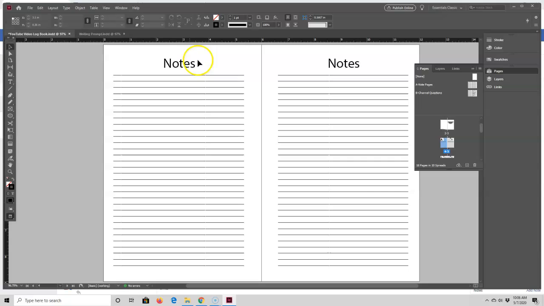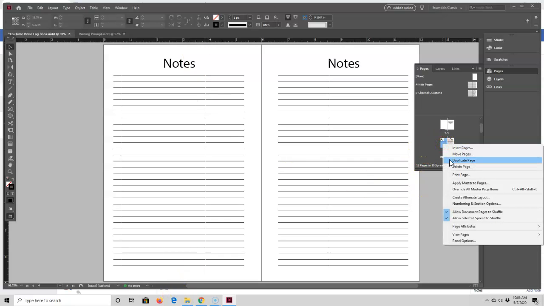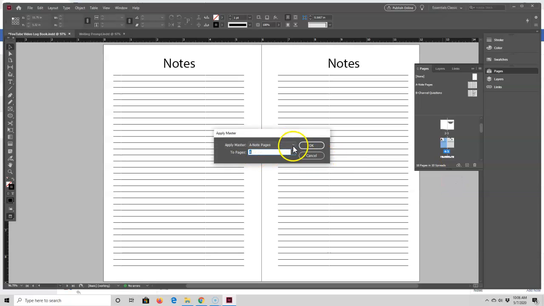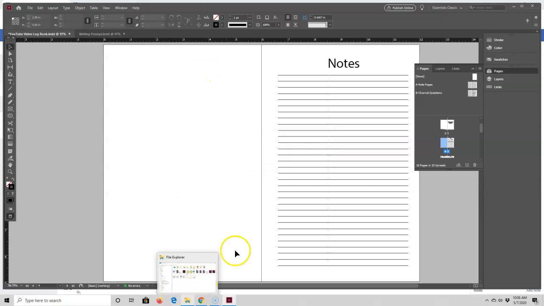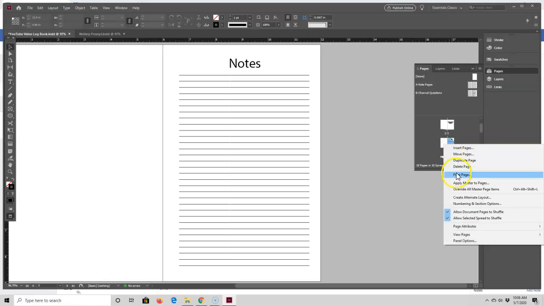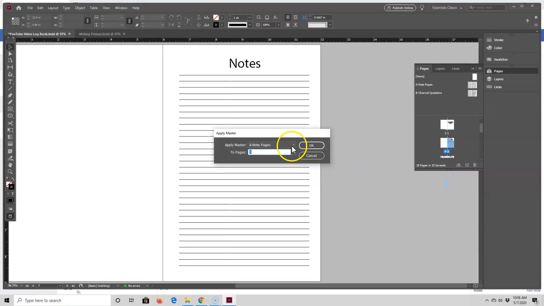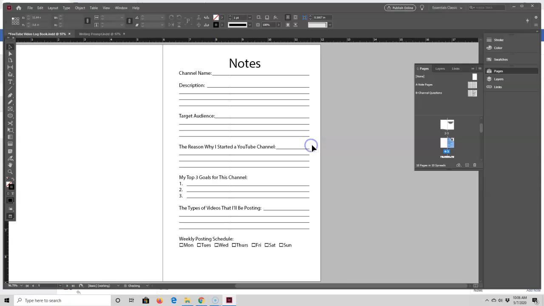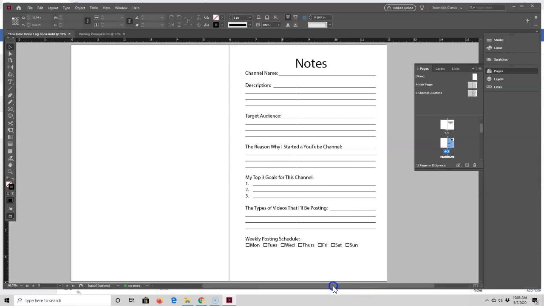So let me go ahead and make 4 a blank page by selecting it and then going to apply master to pages and changing note pages to none. So now this page is blank. And then I'm going to change this from note pages to channel questions. And there I have my questions.